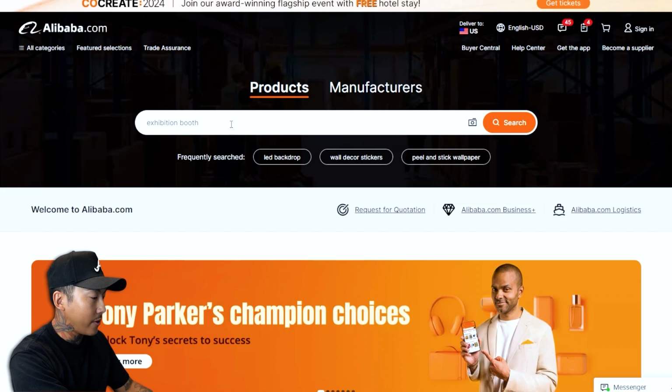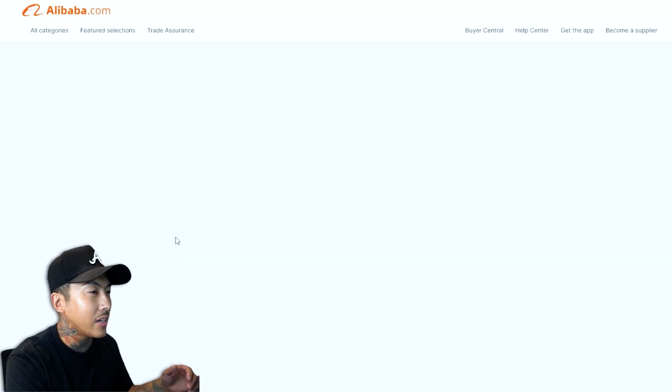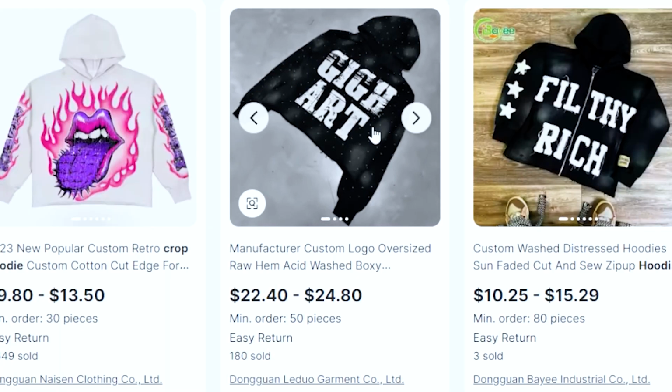Forgot what I was looking for already. Cropped hoodie. I'm gonna go with the word sparkle. I think it was more so something like this right here.